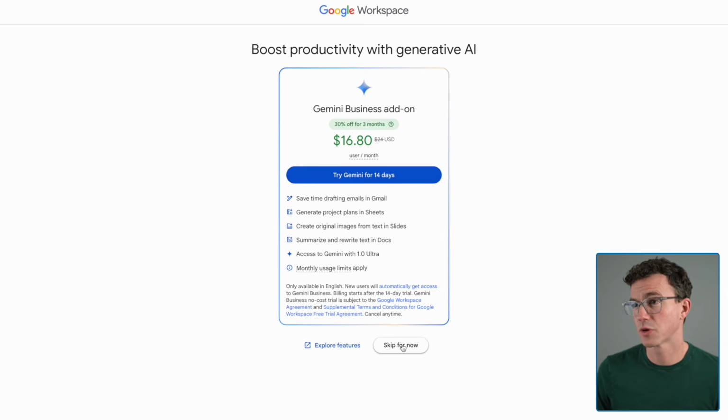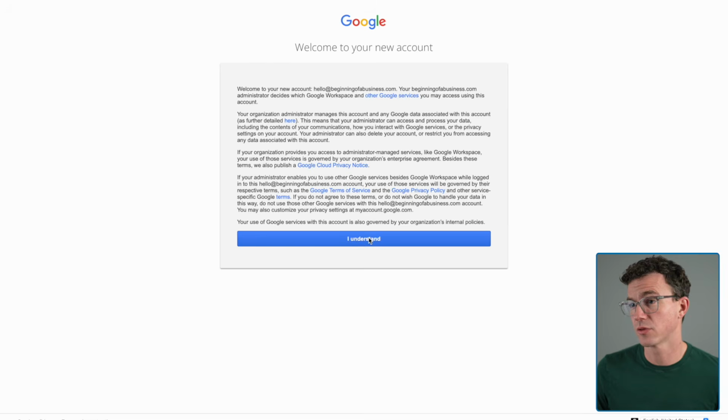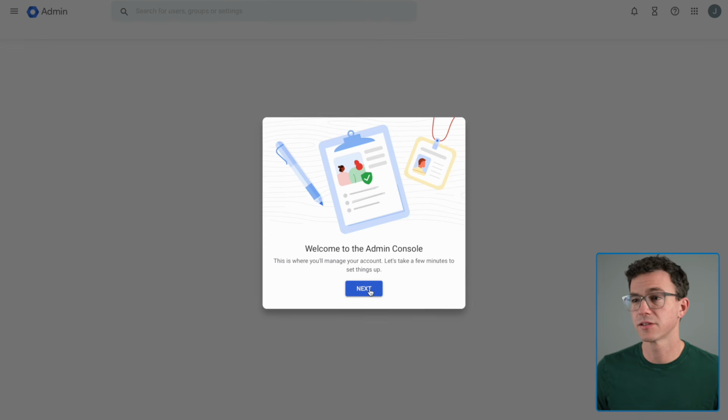It's asking me if I want to boost productivity with AI using the Gemini business add-on. I'm going to skip this for now. Read through the information about your new account and then click on I understand. And then it takes us to the admin console.